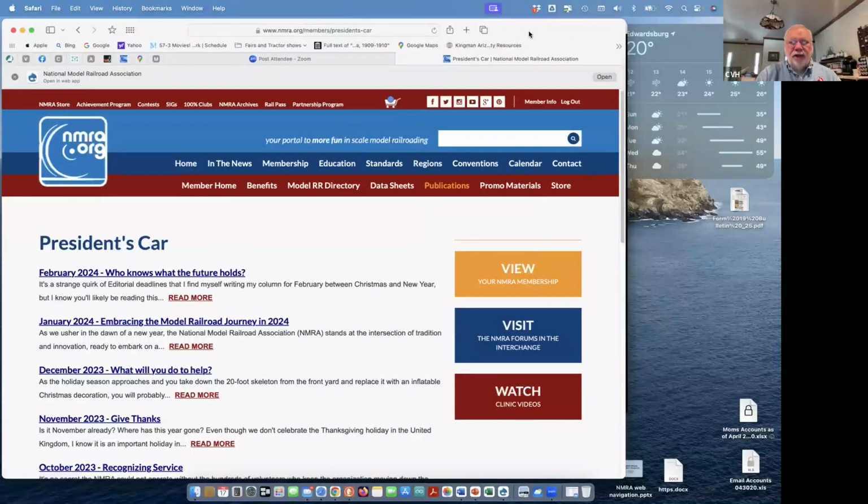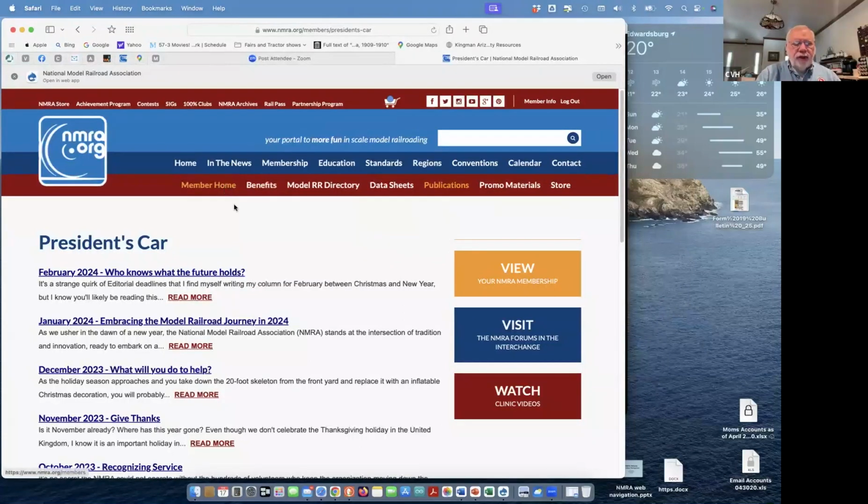I think there's a category that you can join where you don't get the magazine. But if you are in that category, you can find the magazine online as the archive or digital magazine, and you can find all these past articles that you don't have to have on your bookshelf at home. Let's go back to member home.